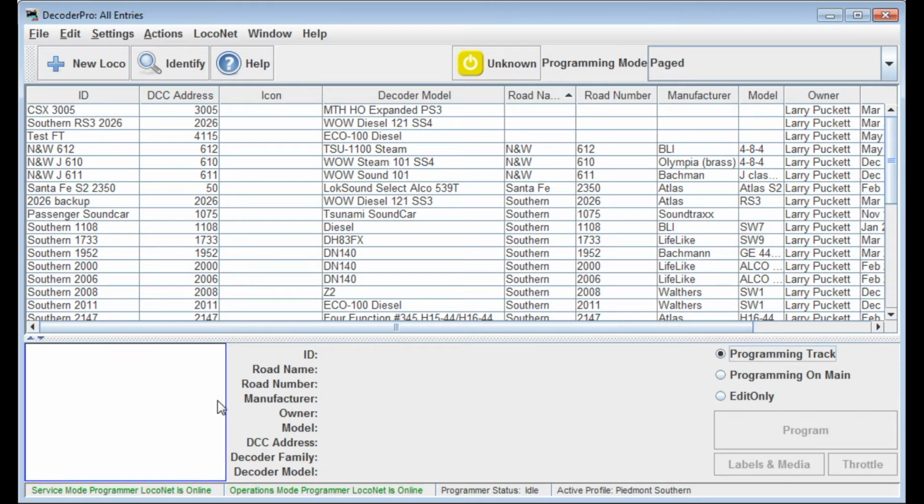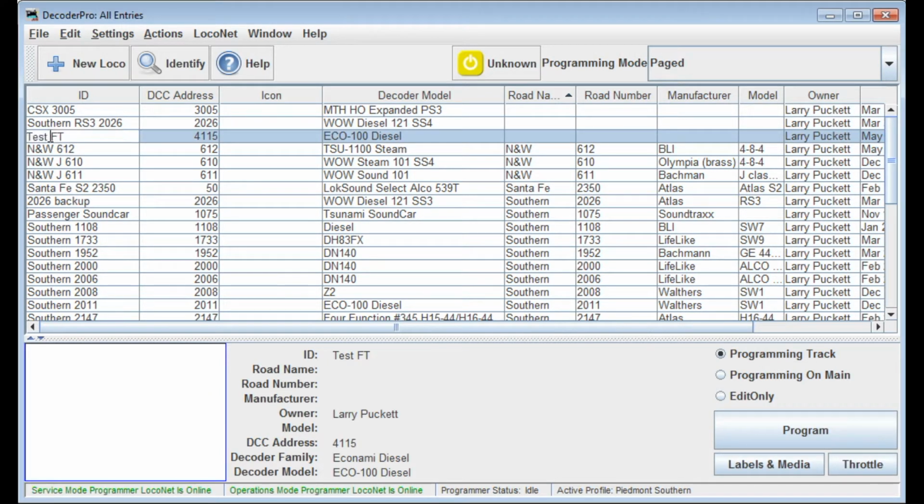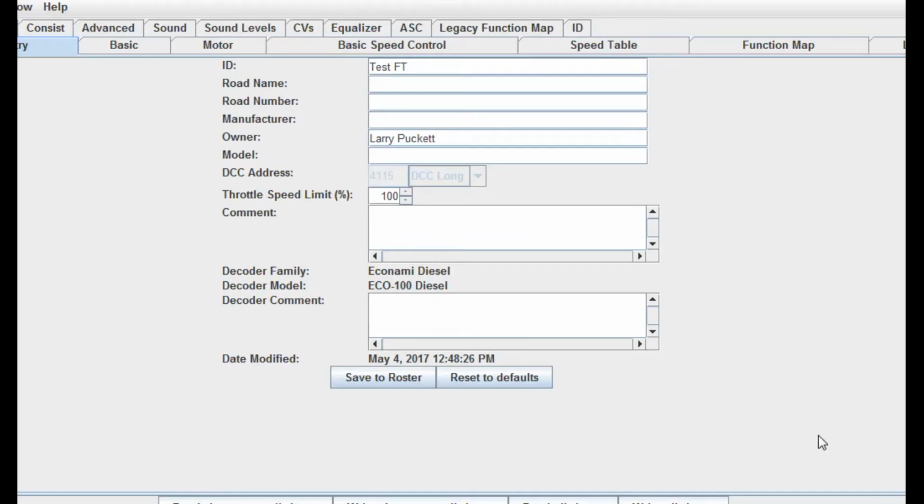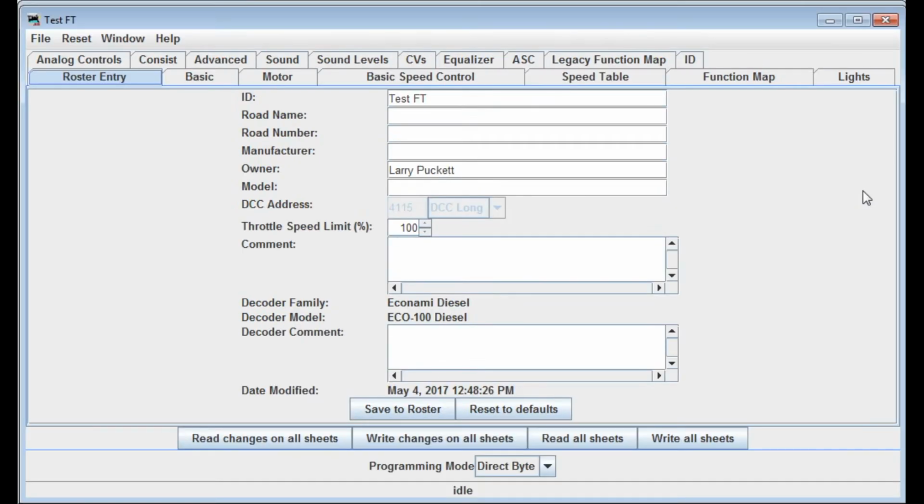Today I want to see if we can wrap up this tour of DecoderPro. Let's open the test FT locomotive file that I've been working with. I have it set up on the programming track today, so let's go ahead and proceed with that as soon as it opens up.